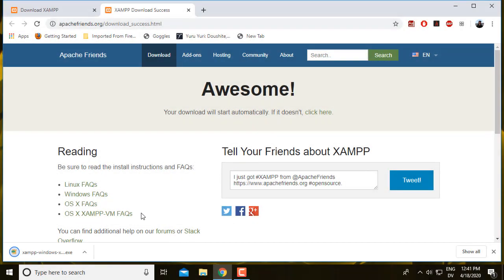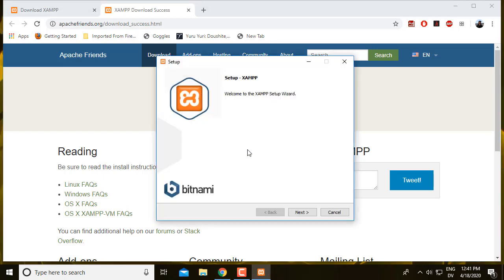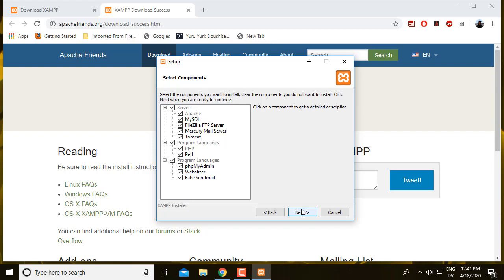Okay, great. So that only took a couple of minutes over here. I'm going to go ahead and run the application that I just downloaded. I should be able to say OK here. And then I'm just going to take the defaults for most of this stuff. I'll go ahead and install everything.